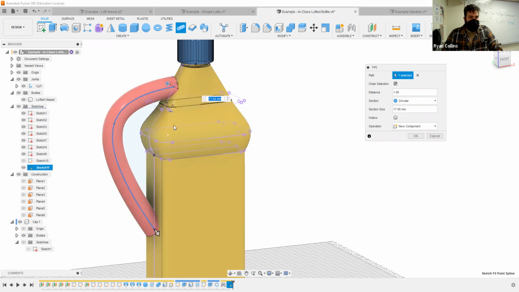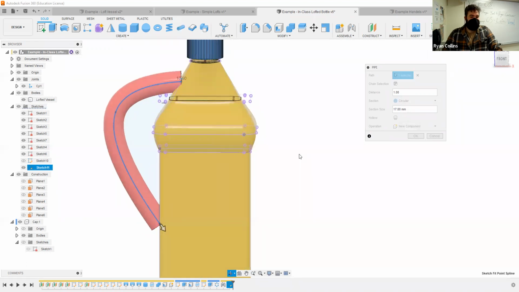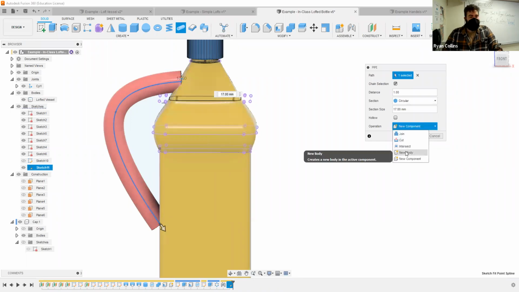Now it's making it a different color just because it's a different thing right now, because I still have new components selected. Now, one quick thing. Look at how that's going. That's going to cause a problem. There's a hollow section there. So we're going to go with new body. Do not have it join yet.